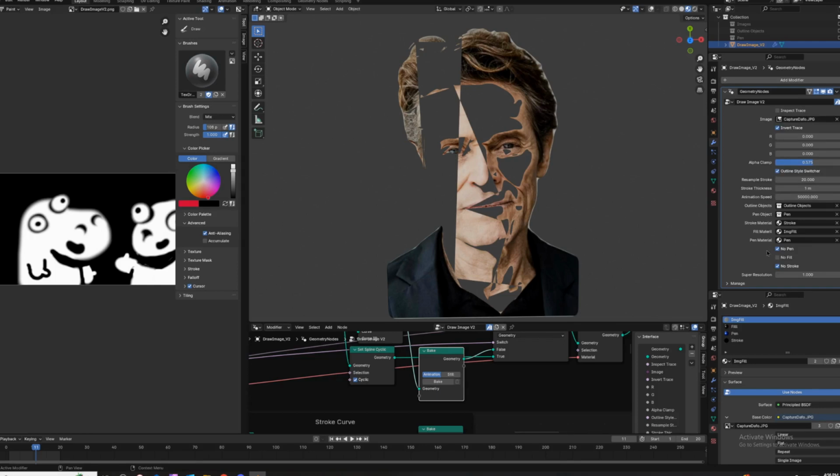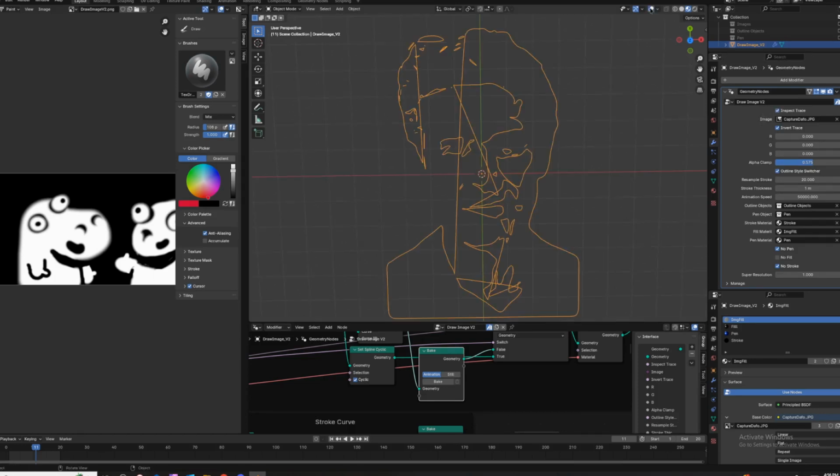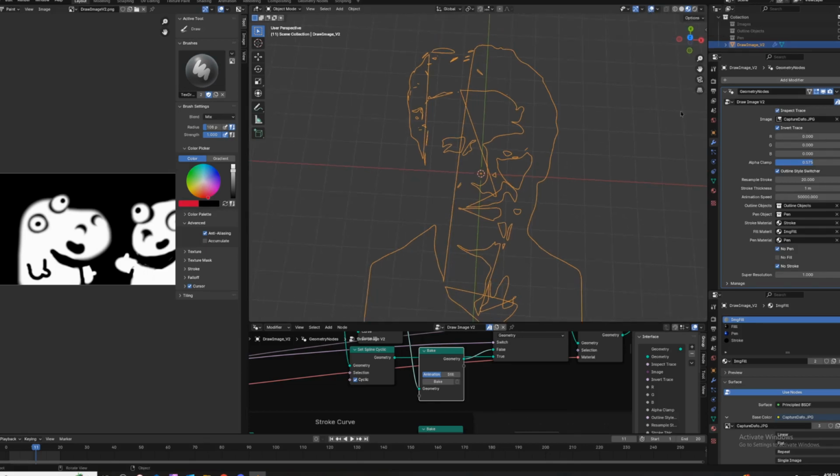I'm going to check on this little inspect trace, and in order to see inspect trace, you need to actually have that checked on your viewport right up here. And so this will just show us the outlines, and we can actually see that if we bump it up, it'll show you before you do a fill how bad it actually is.